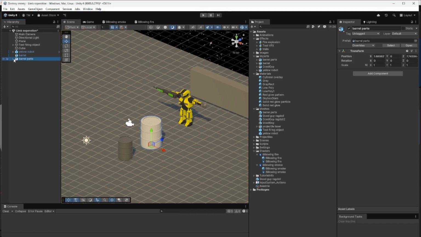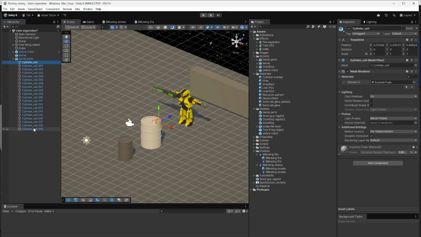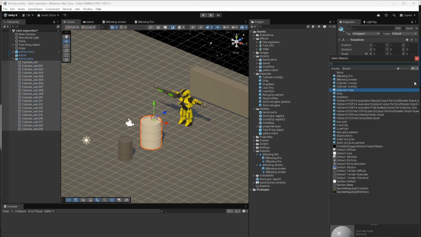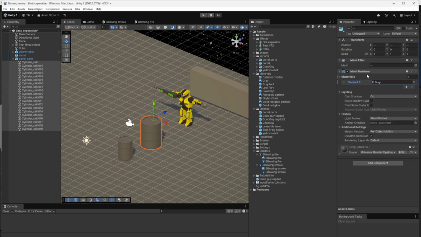So what we can do is drop that down and expand that. We can select all of them and select all of the materials at once. And so what we're going to do is select it to gray. So what it essentially did is assign all those parts to gray. And then it's a little bigger.